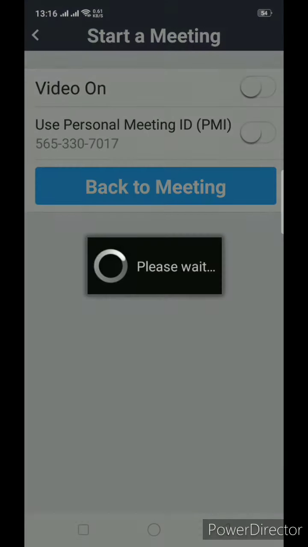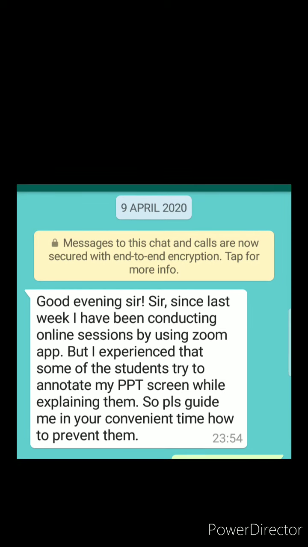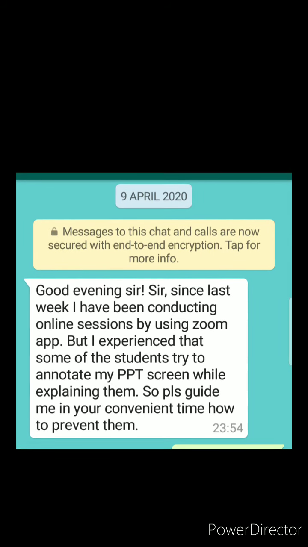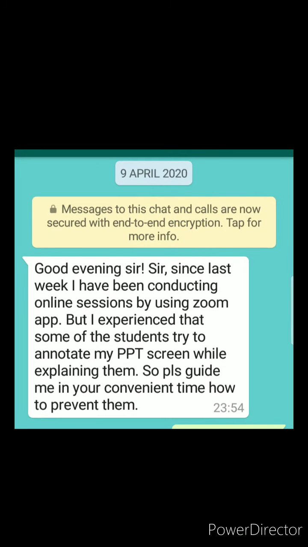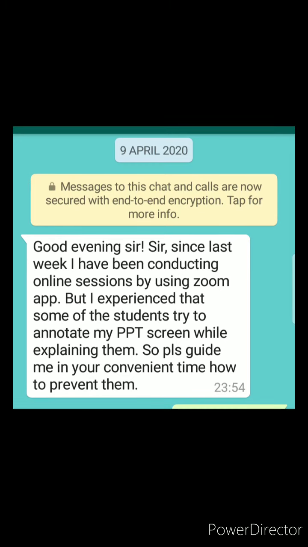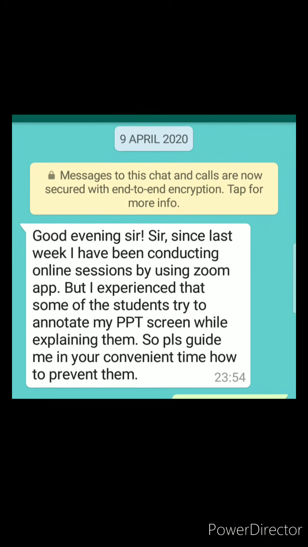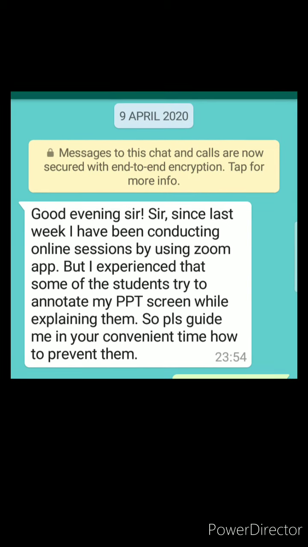But see, sometimes it happens that even students start using the annotations during your presentations. See, I got a message from a teacher. The students are disturbing her during her screen sharing. So whenever she shared the screen, students started annotations and made disturbance on her screen. Now how to stop it?